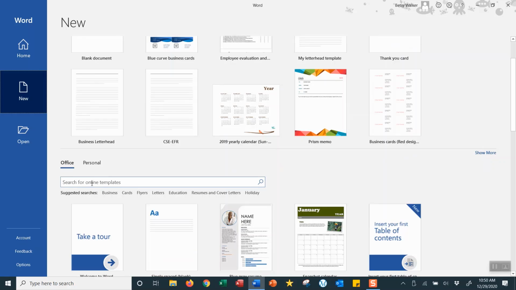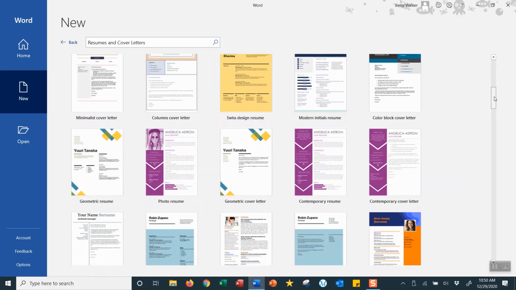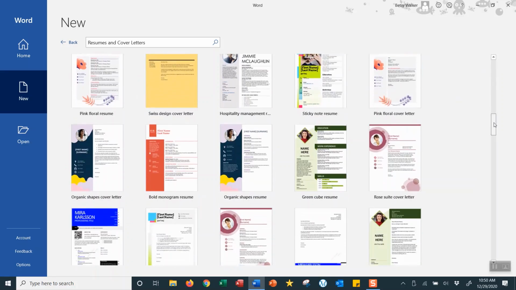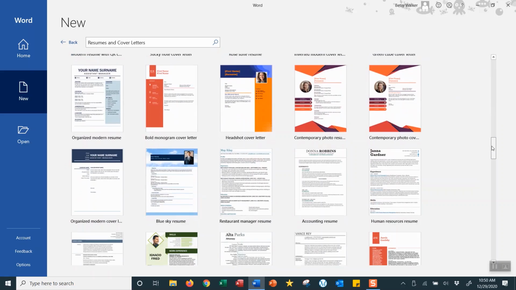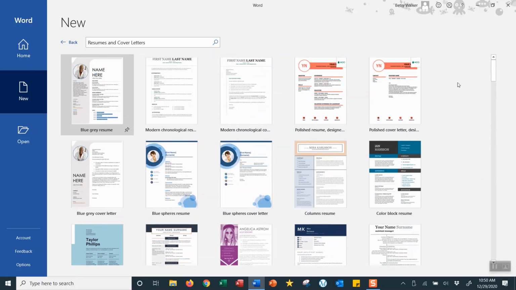Now you notice here there's a search for templates. I could click in here and type resume. But that's actually not necessary because right underneath the search tool is a link to resumes and cover letters. So I'll go ahead and click on that. As you can see, Word opens up a lot of options for different kinds of resumes and cover letters. And notice that some of them are very specific to a job you might be looking for, like a restaurant manager job or an attorney job. But we're not going to be that specific.